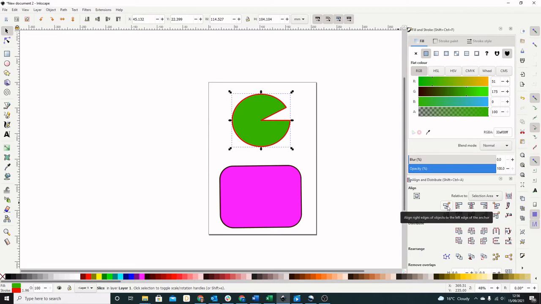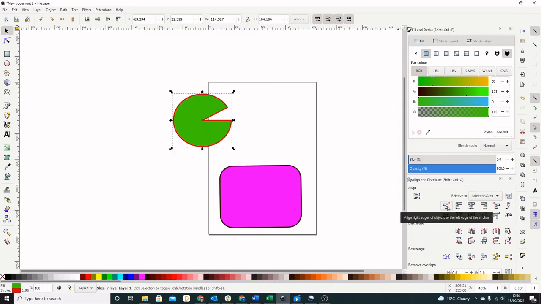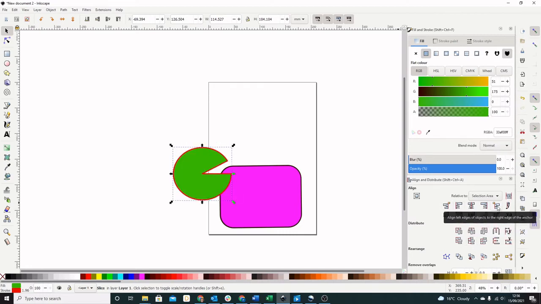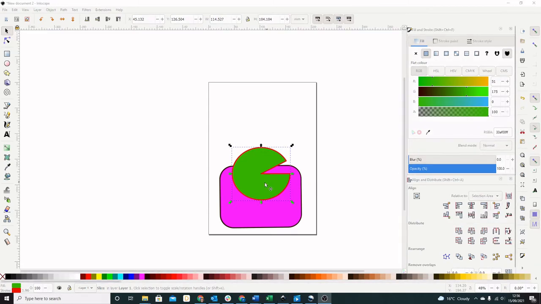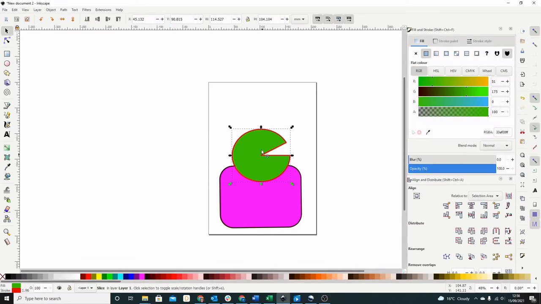So, align right edges of objects to the left edge of the anchor. If I click that one, it will move it over. All of these move them into different positions, and it's looking at where they all move to. Within lesson 3, it starts to look at the nodes around the edge and how you could start adjusting and manipulating the paths.